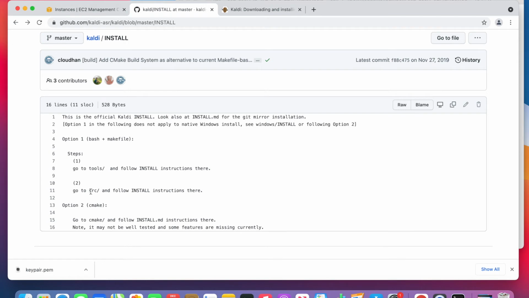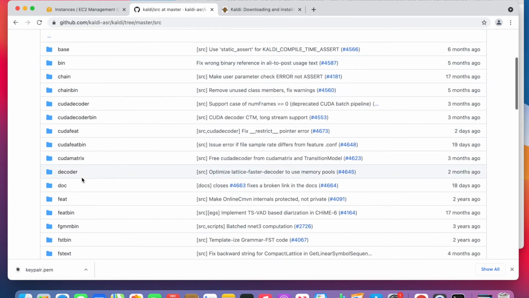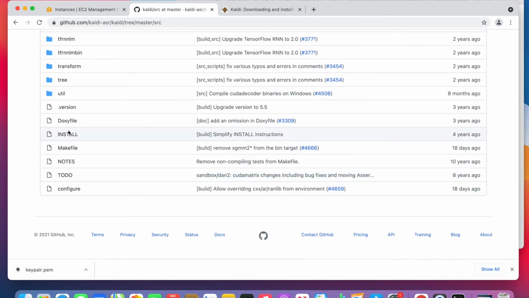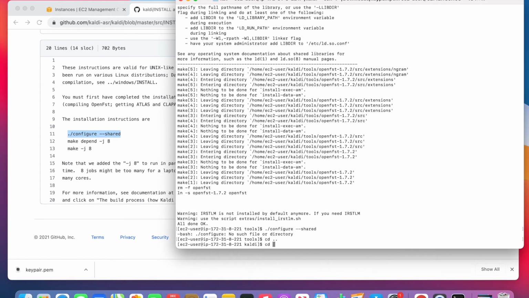Now, if you recall the original installation steps we found, you'll remember that when we're done in the tools folder, we should head to the source folder. Remember that in the terminal, you should change directory to the source folder.